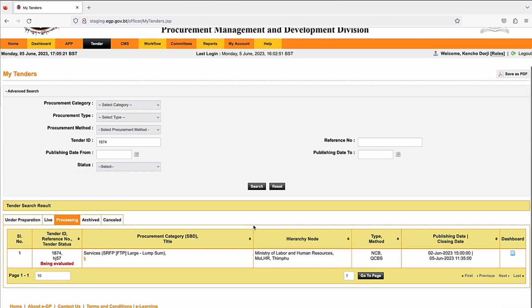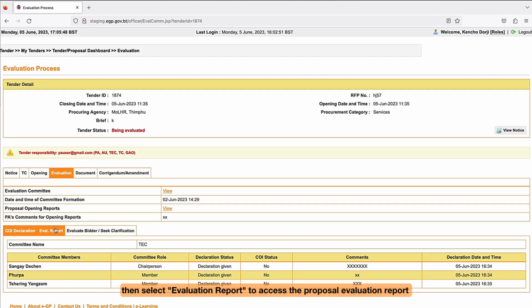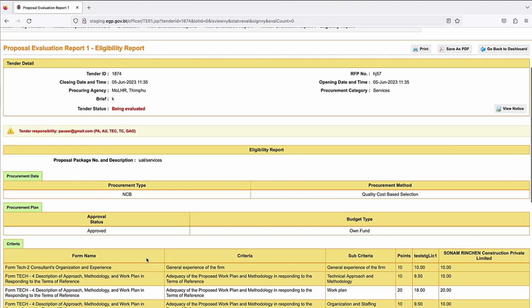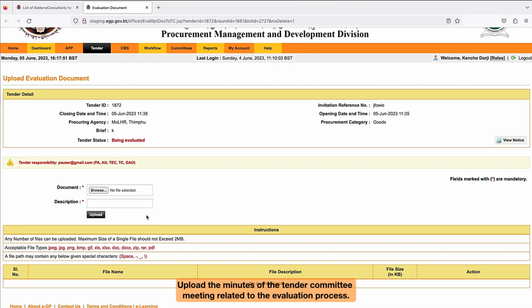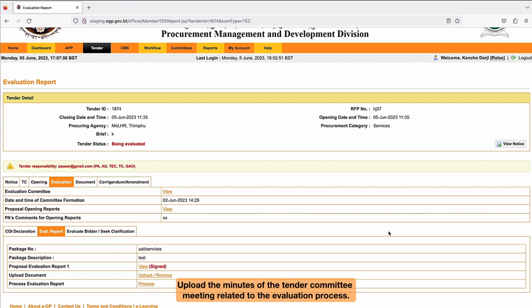Search. Click on the dashboard and go to the Evaluation tab, then select Evaluation Report to access the Proposal Evaluation Report submitted by the Tender Evaluation Committee. Review and verify the contents of the Proposal Evaluation Report. Upload the minutes of the Tender Committee meeting related to the evaluation process.